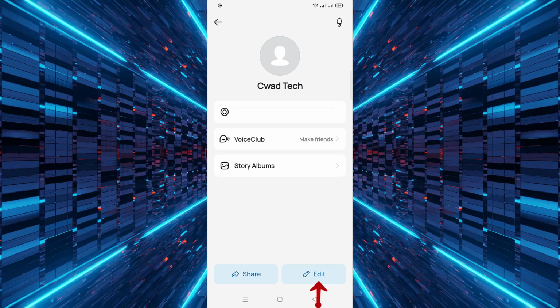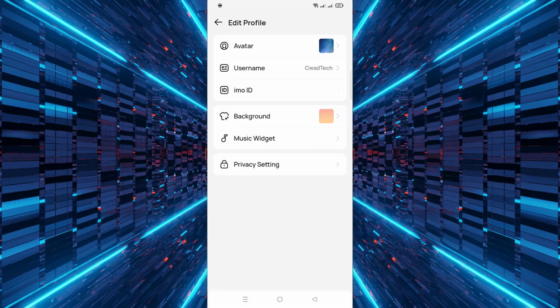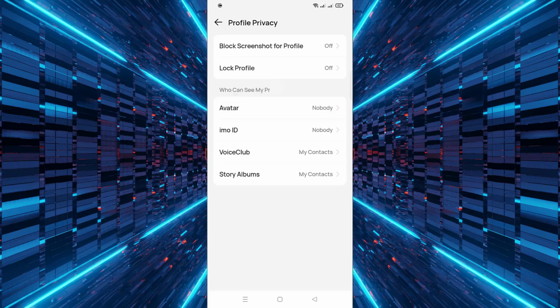Then, scroll down and click on the Edit button at the bottom of your profile page. After that, look for Privacy Settings and tap on it. In the Privacy menu, here, you will find an option labeled VoiceClub. Click on VoiceClub to see the different visibility options available for your voice activity.